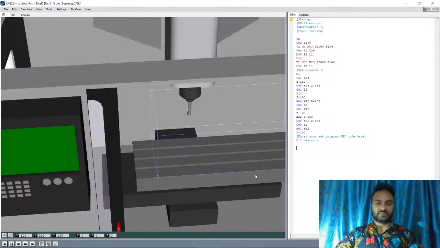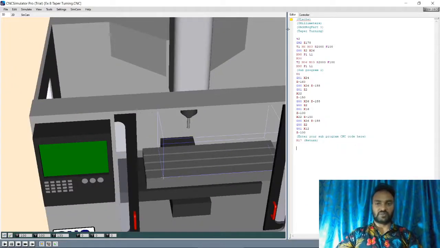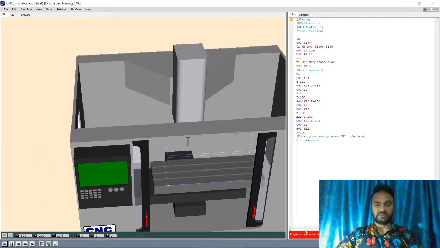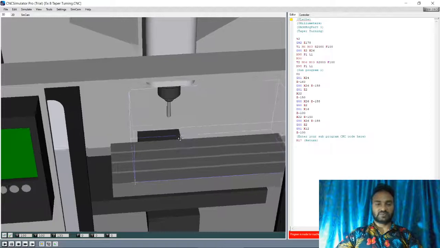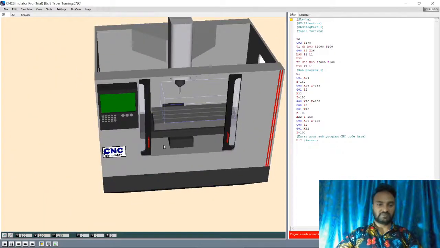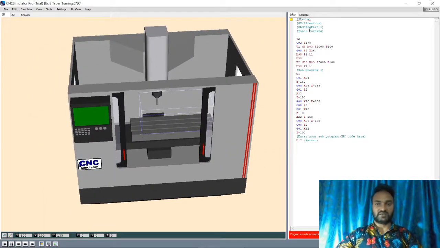So here we are going to see the taper turning. As soon as I load the program from the file, this taper turning, and I run it, see what happens. You see, an error message: program is made for the machine type any length. This one is a milling machine, and our program is for lathe. Here you see lathe, and this one is milling machine.